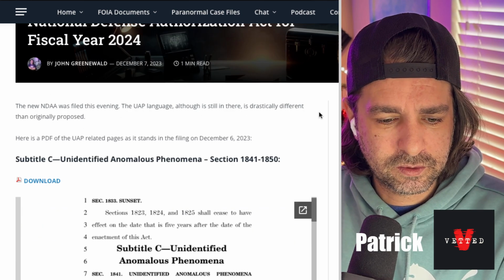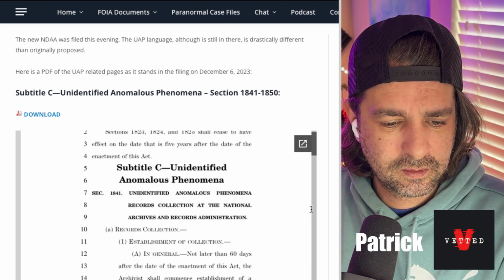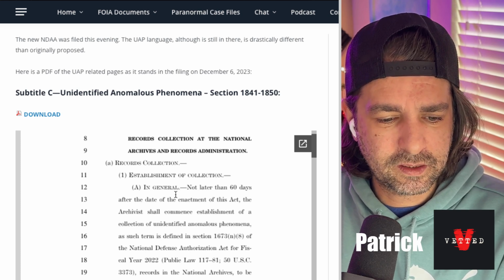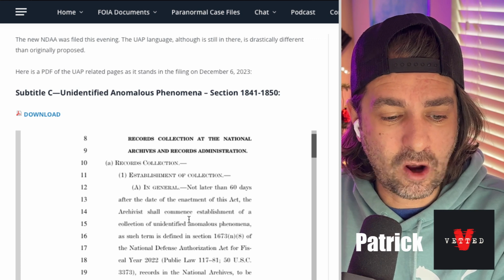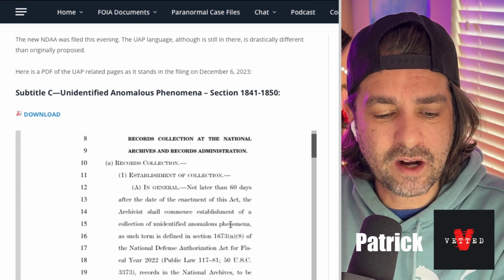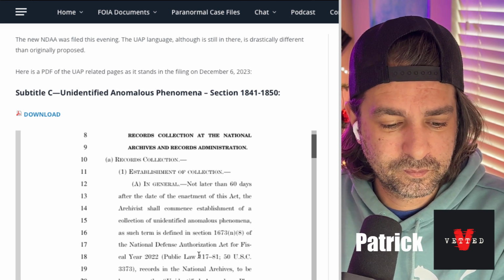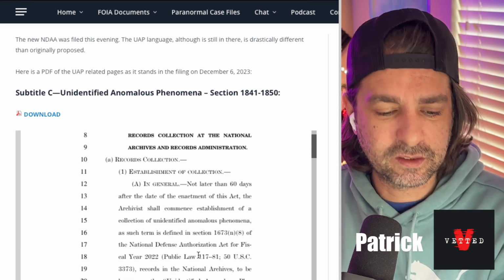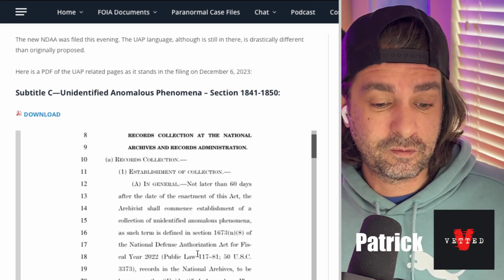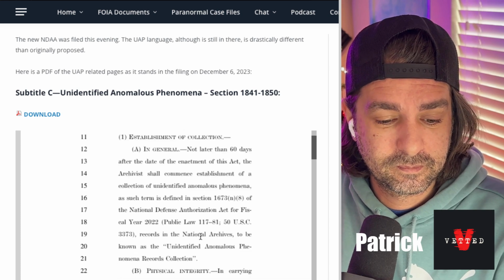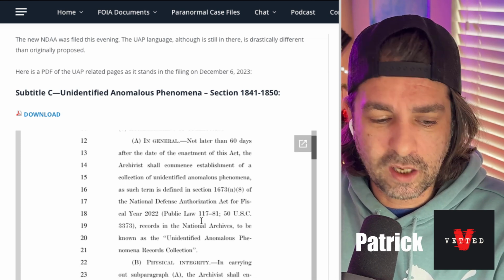But you know what? Let's just jump in on this real quick. Records collection, establishment of collection in general. Not later than 60 days after the date of enactment of this act, the archivist shall commence establishment of a collection of unidentified anomalous phenomena, as such term is defined in section. So they define the term unidentified anomalous phenomena records collection in the National Archives. So that's huge, y'all. In the National Archives, there will be a section for unidentified anomalous phenomena. So they got no later than 60 days. They have to start getting this stuff.